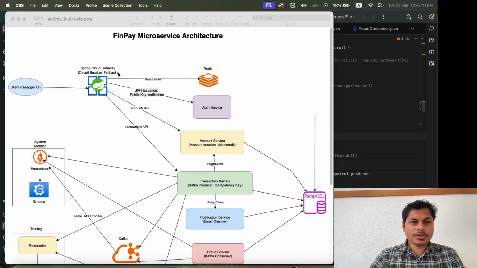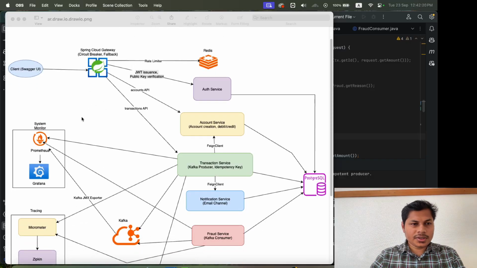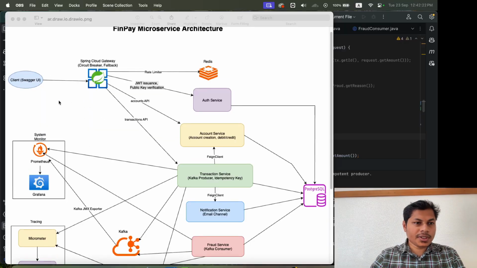Today I will show you the Finpay microservice architecture, where I will use different tech stacks. So let me explain the architecture. There will be a client, Swagger UI, which will be connected with Spring Cloud Gateway. I will implement a circuit breaker with fallback here. Also there will be a rate limiter with Redis.